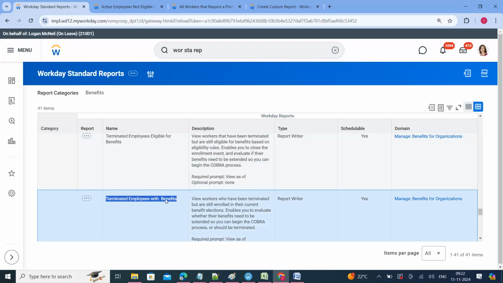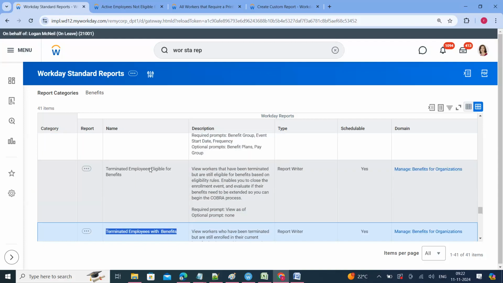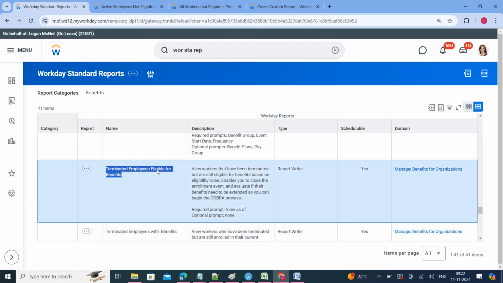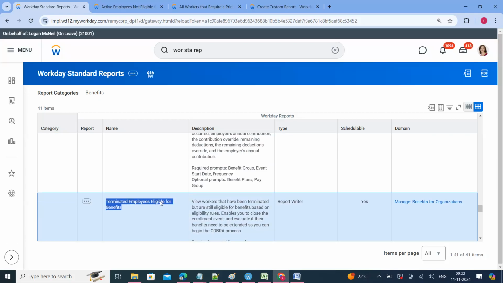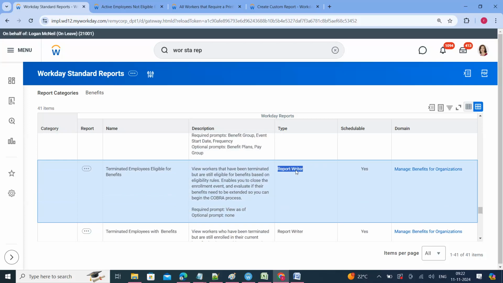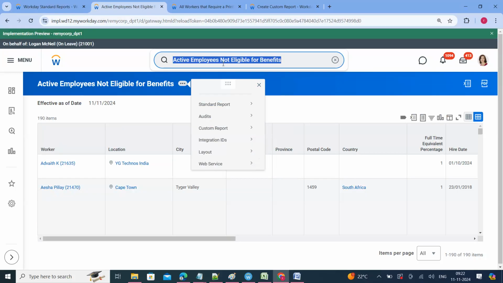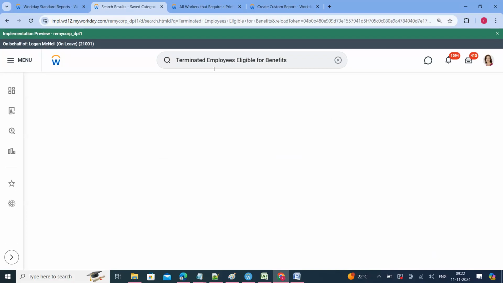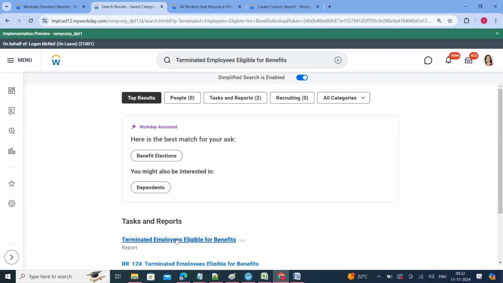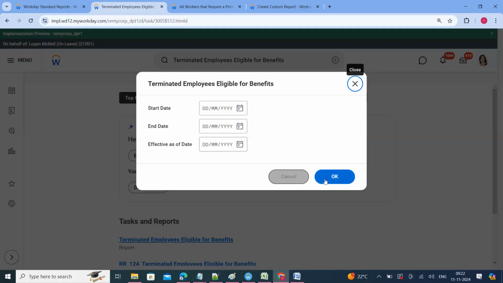This is also a similar report. Terminated employee eligible for benefits, and terminated employees with the benefits. Both are the same, I think. This is for an employee who is terminated but is still trying to be eligible for some benefits. Okay, let me take this one. Just copy this report. What report is it? Standard report. Okay, can I copy it and paste it here?